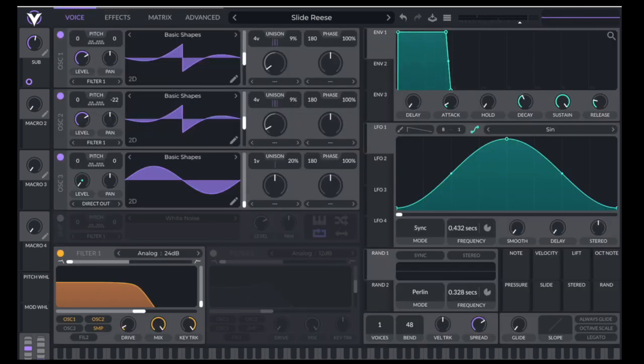And this is not far off the sound that we're going for, so I use that as a basic starting point to create the sound. So if you're a Patreon, select the Slide Reese preset. Increase the unison amount to 13 and 16. It's going to make it sound a bit more detuned.